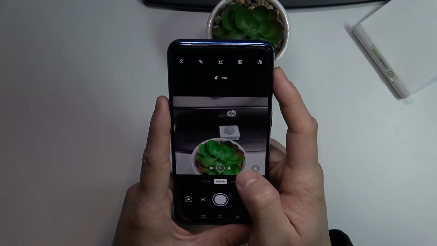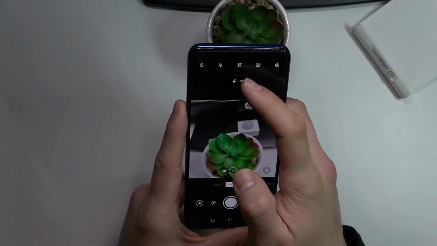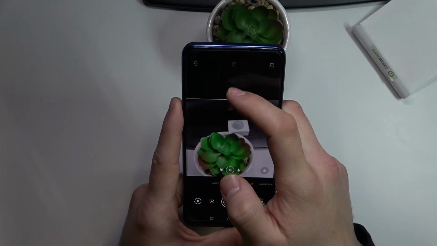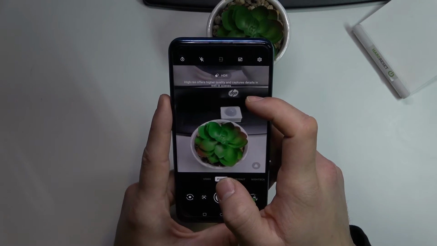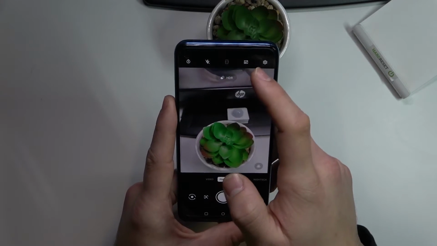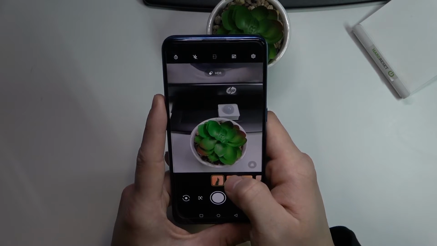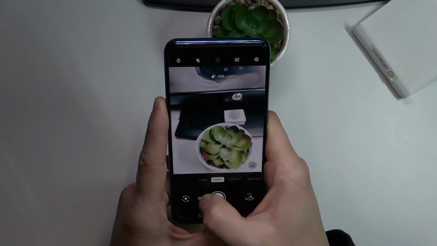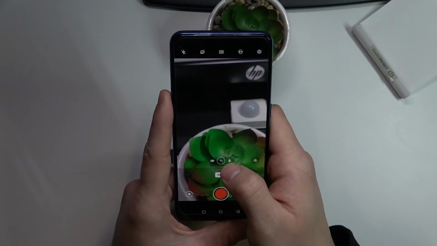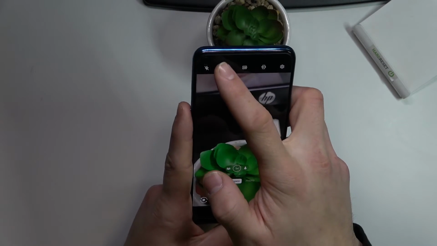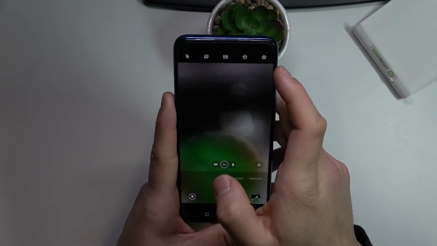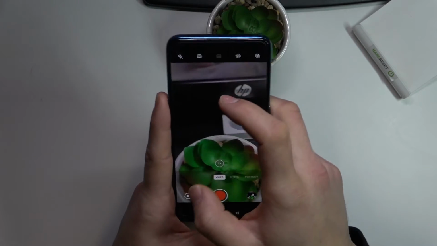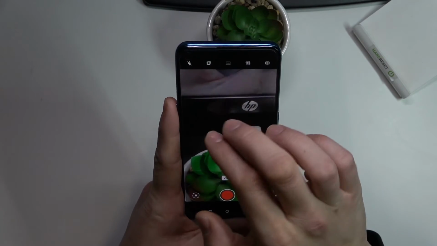Simple photo mode, where we can enable HDR, flashlight, change aspect ratio, enable high resolution, and put on some filters. And in video mode we can change resolution, aspect ratio, and as well enable flashlight.